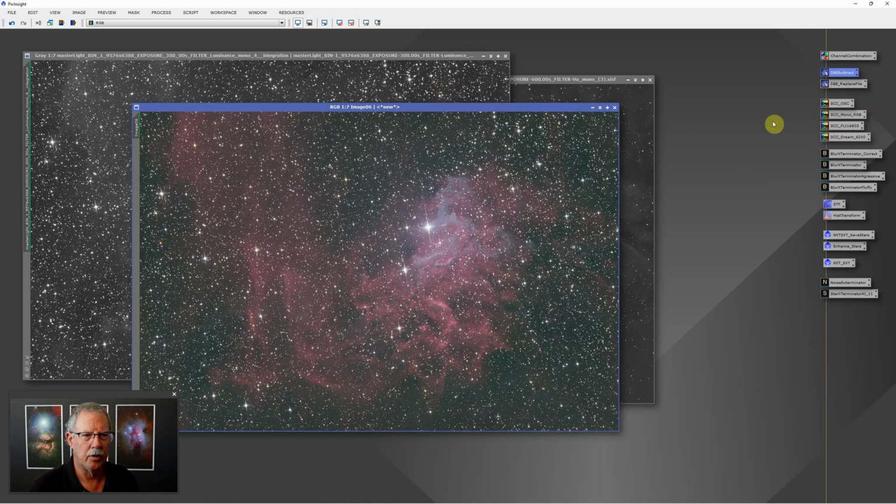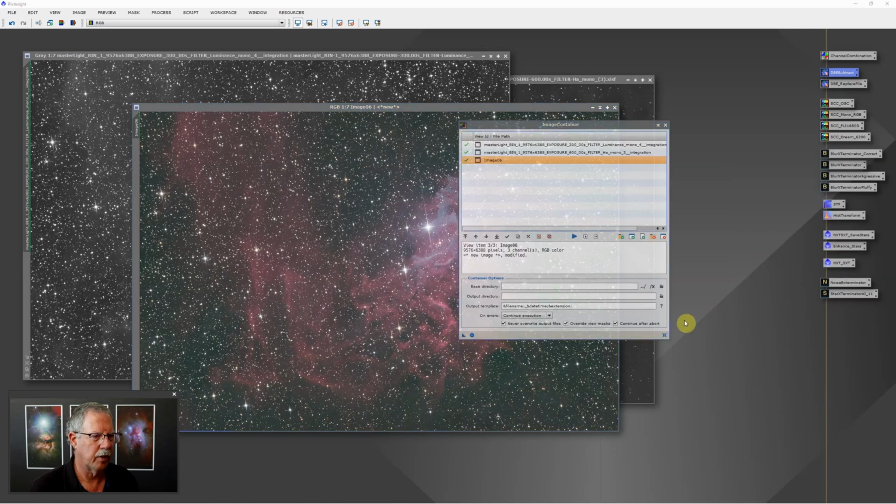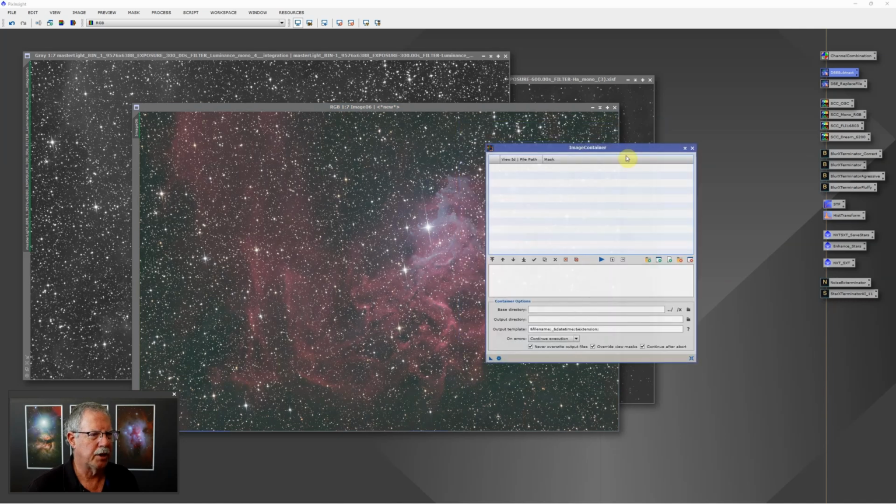So I really want to run Blur Exterminator on all three images. To do that, I'm going to create an image container. And an image container is just a list of images that you want to operate on. So I'll right click on the background, and from the pop-up menu choose Image Container, and let's reset it. What pops up here, this is not an image container. This is a tool to create an image container.